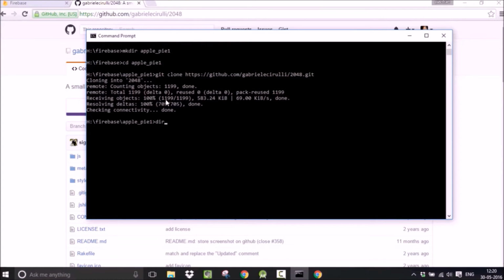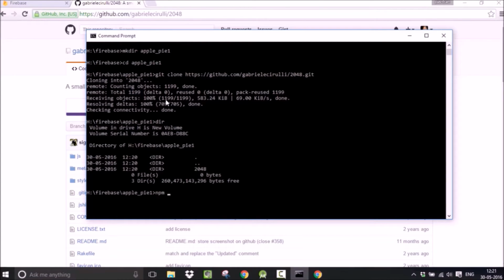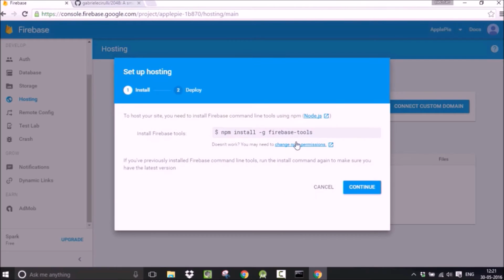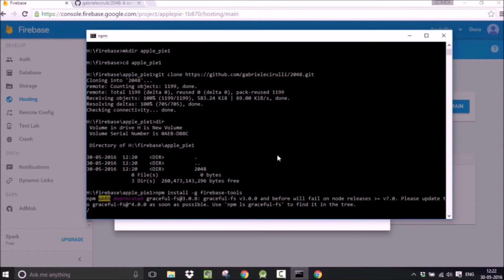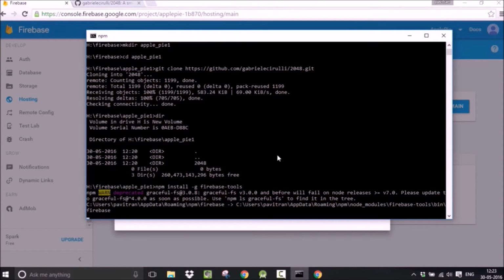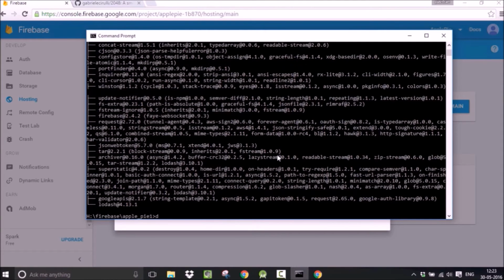When you install Node.js, you get a command line tool called npm, which you can use to install Node.js modules, and we will use it to install Firebase tools. In case you forget, the command is npm install -g firebase-tools. Press enter and this will install Firebase tools to the PC.